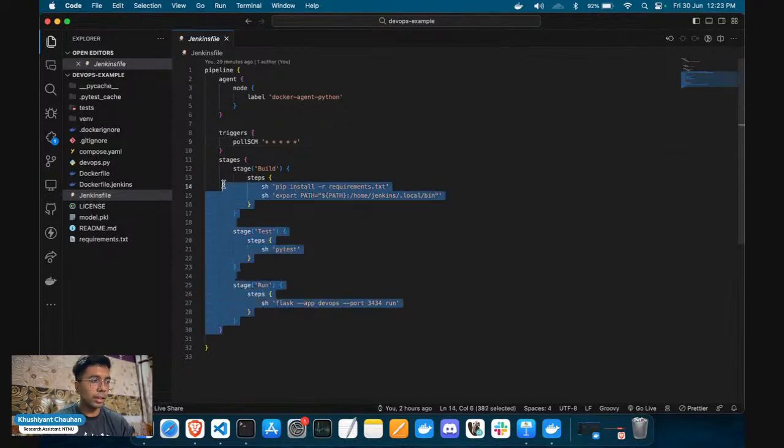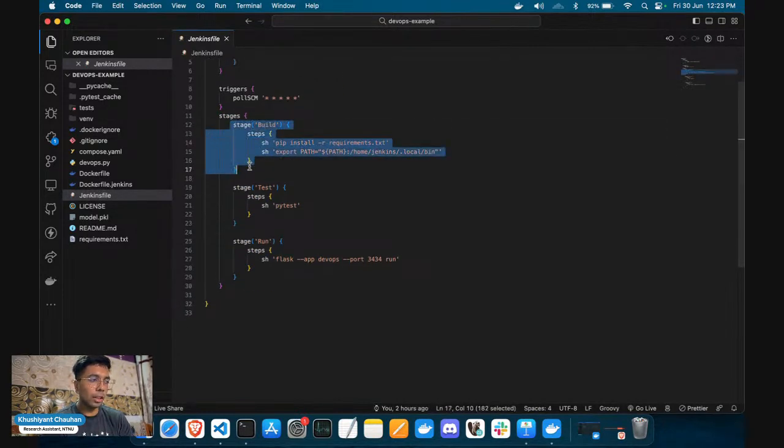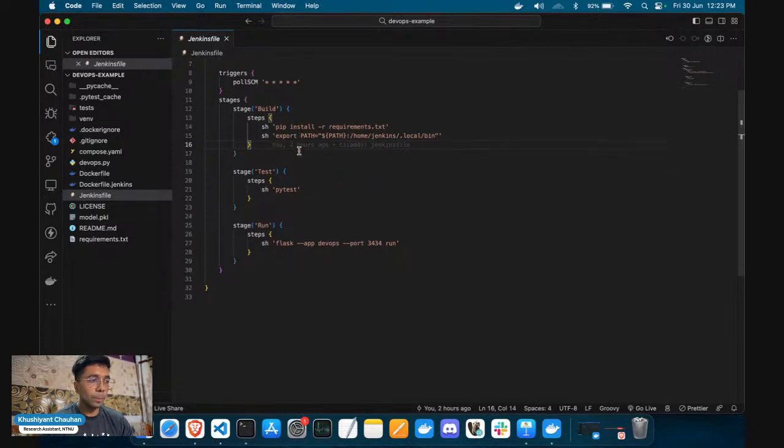Okay, they are the stages in the Jenkins pipeline, and it goes step by step. So what I have done is first I have written a build stage. What is the build stage doing? It is installing all the requirements that are present in the requirements.txt file. Thereafter, it is exporting the path.